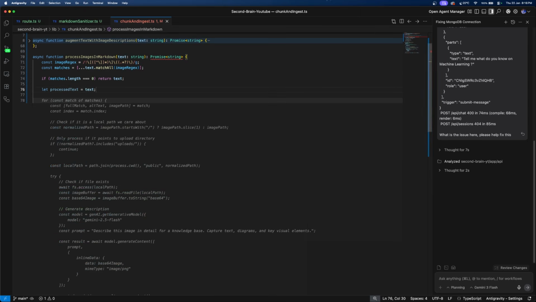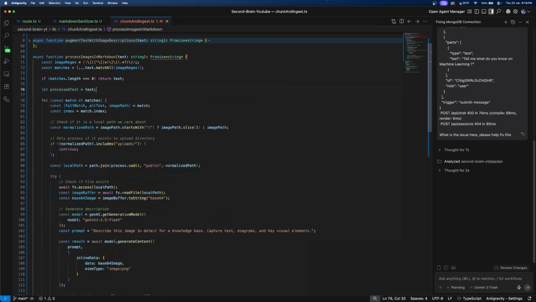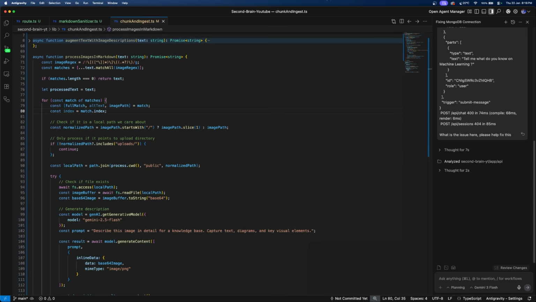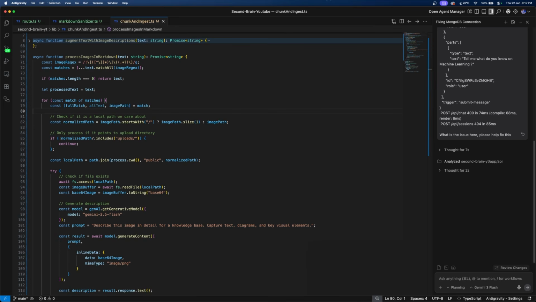There is one more thing that we are going to do here. We will be processing it in reverse order. Why reverse order? Because we don't want to mess up the indices if we are using any indices. But since we are doing replace, we will be very careful about all the unique matches present in the file. So we'll have this entire thing, I'll explain it. Have a for loop to see if the full match, alternate text and the image path is present. We don't need the index right here.